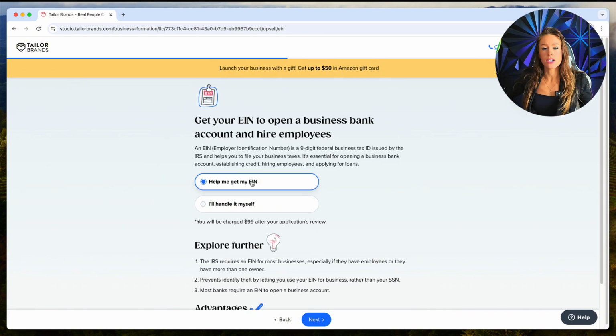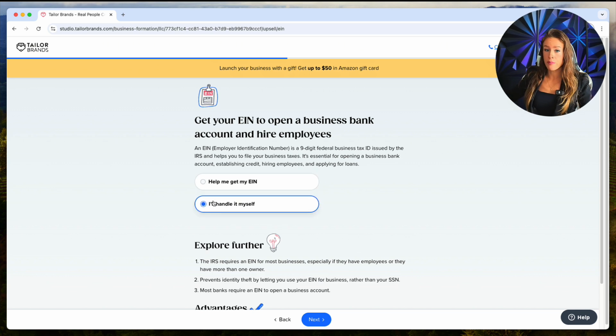Okay, and again, it's asking you if you'd like Taylor Brands to file your EIN number for you. So if you want to save the money and do it yourself, you can. What this entails is you'll be doing it through the IRS website. They only allow you to file Monday through Friday, even though it's electronic. So for example, today is Saturday for me, so I wouldn't be able to do it until Monday.